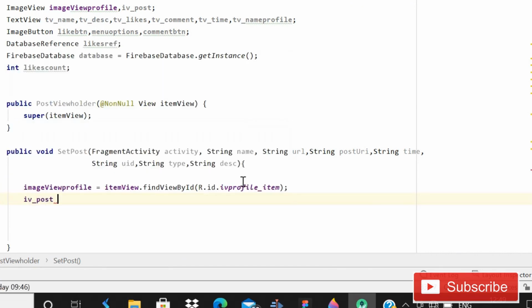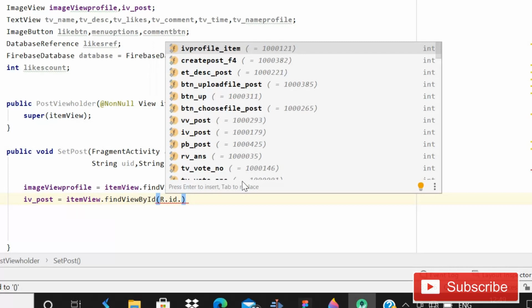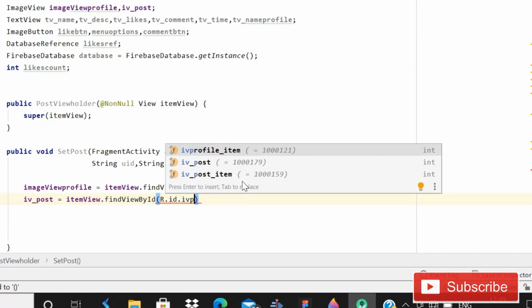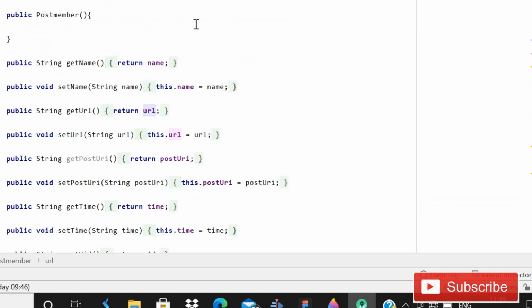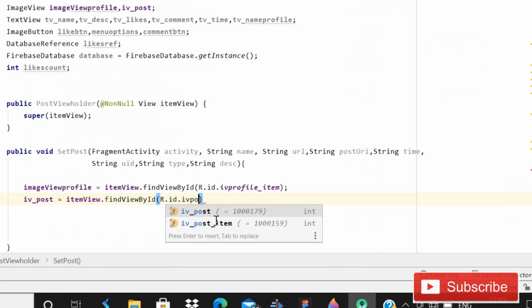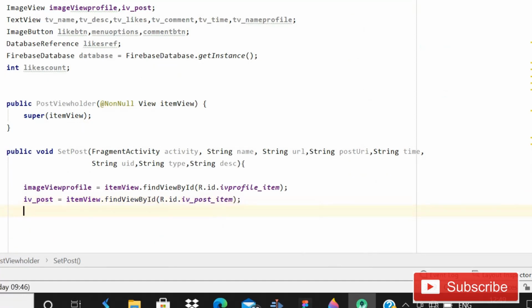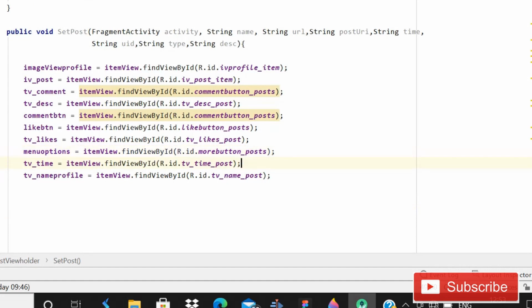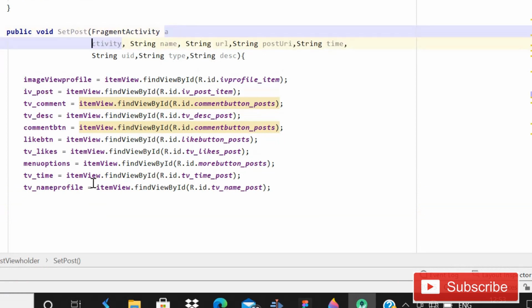Then ivPost equals itemView.findViewById(R.id., and that will be iv post item. Let me see the id. So this is iv post item. Yeah, so you can write here iv post item. Now the reference is correct. So guys, now you can see that we have given all the references inside this setPost method that we are creating here.